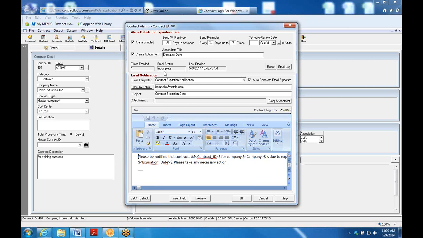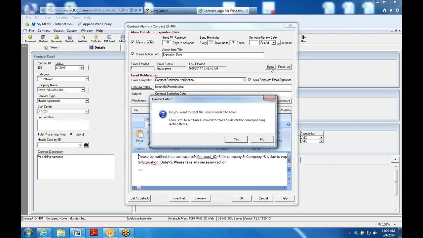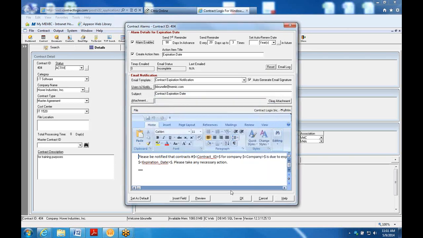So if you do want to do this and you reset your date forward, you want to keep the alarm going next year or 2 years from now, and you don't get a little pop-up that says it's going to reset the alarm for you, you better reset it manually and just come into the alarm and hit reset. It'll reset the times emailed back to 0, which is proper for next year. And then you'll be good to go.